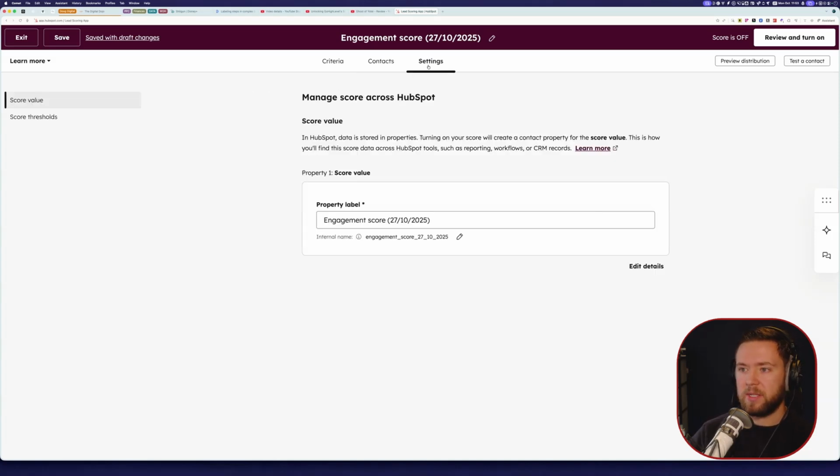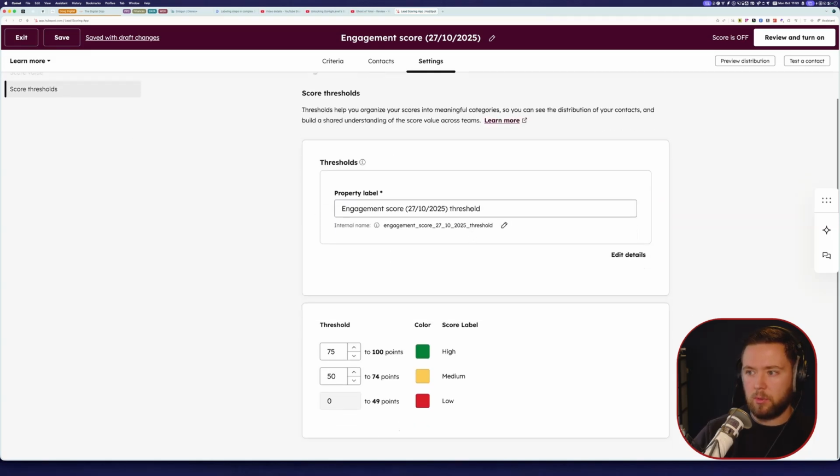And then we'll go to settings. This is where you can define that label. So this is behavior score. Then we're going to go to thresholds, where we've got our score thresholds. So call this behavioral score threshold. As we said earlier, we've got our 3 buckets, high, medium, and low, and we can choose the ranges here. So we could say medium starts from 20 up to, let's say, 50. And anything from 50 to 100 points is high.